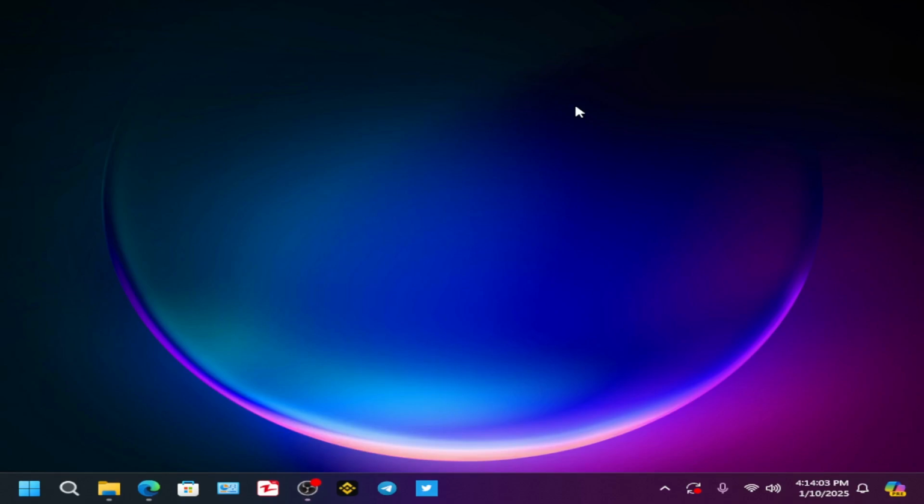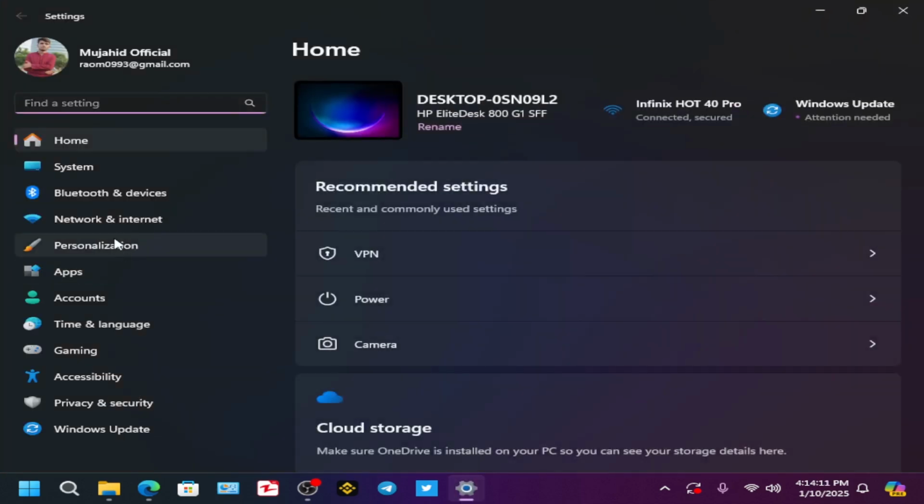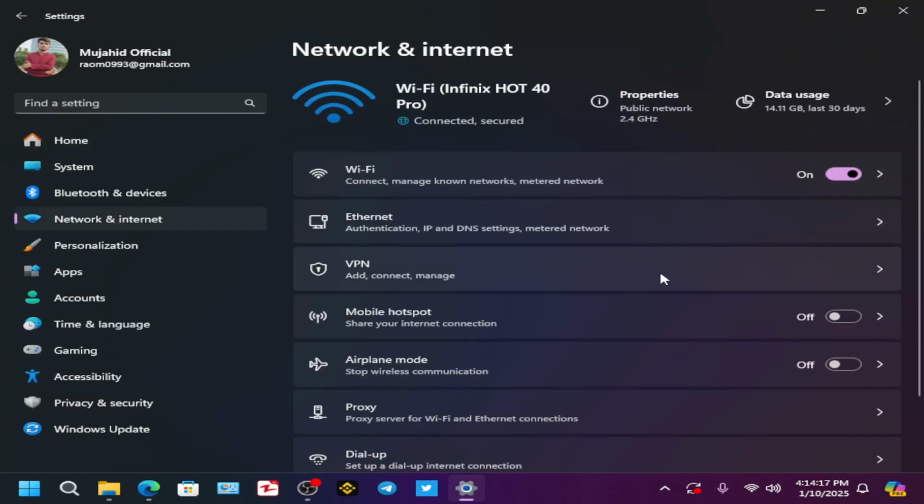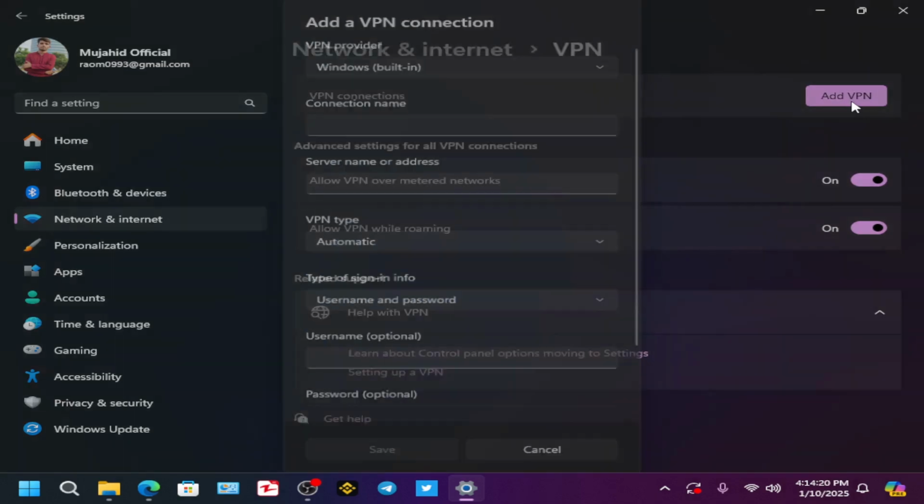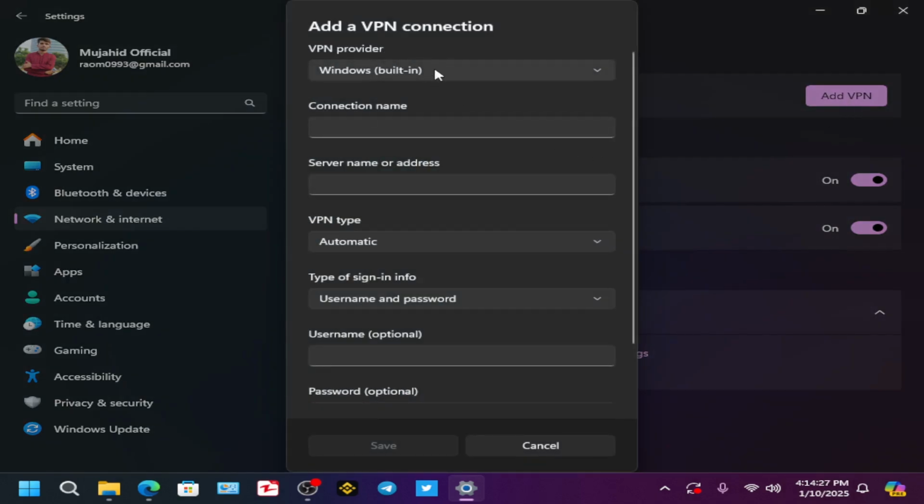Welcome back. How to add and connect VPN in Windows 11. First things first, open settings, press Windows and I on the keyboard. Here, click on network and internet, then click on VPN and click on add a VPN connection. On the top, in the VPN provider, keep it Windows built-in, then connection name. You can name it new VPN connection.